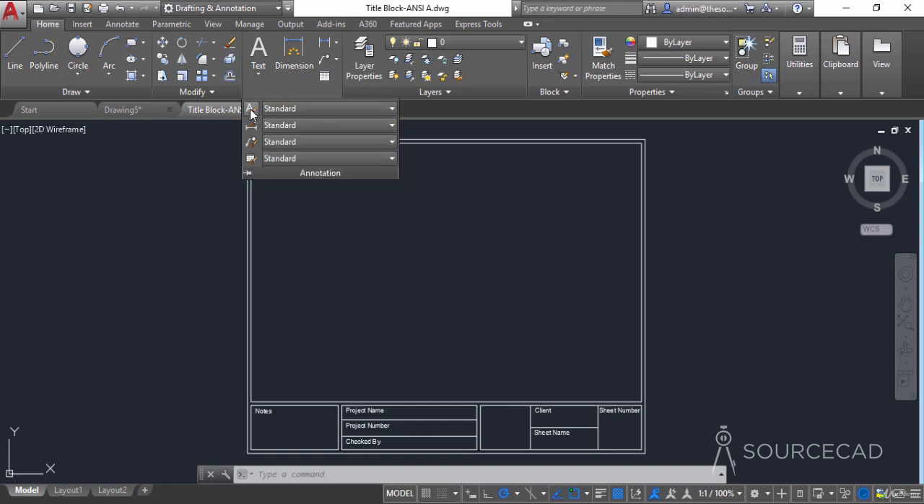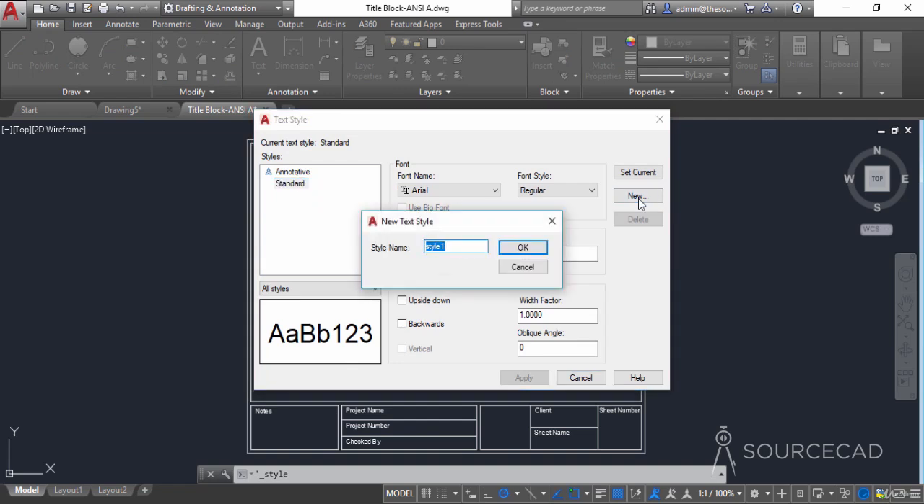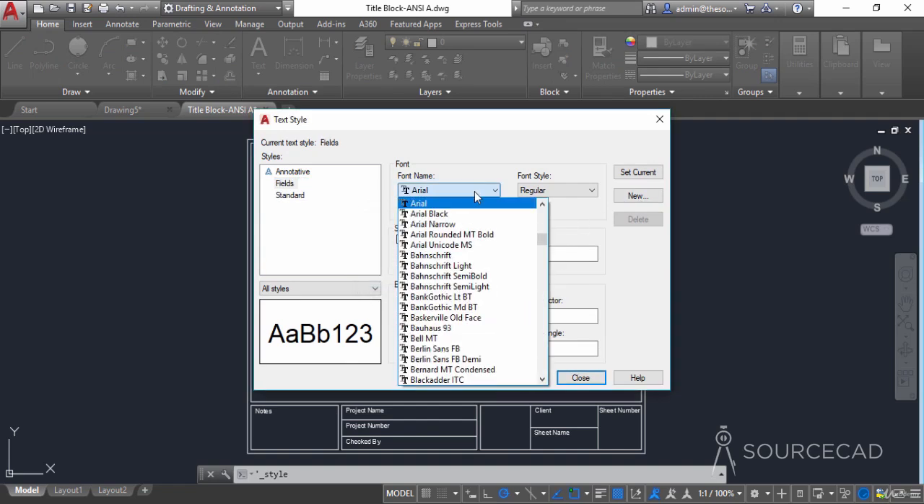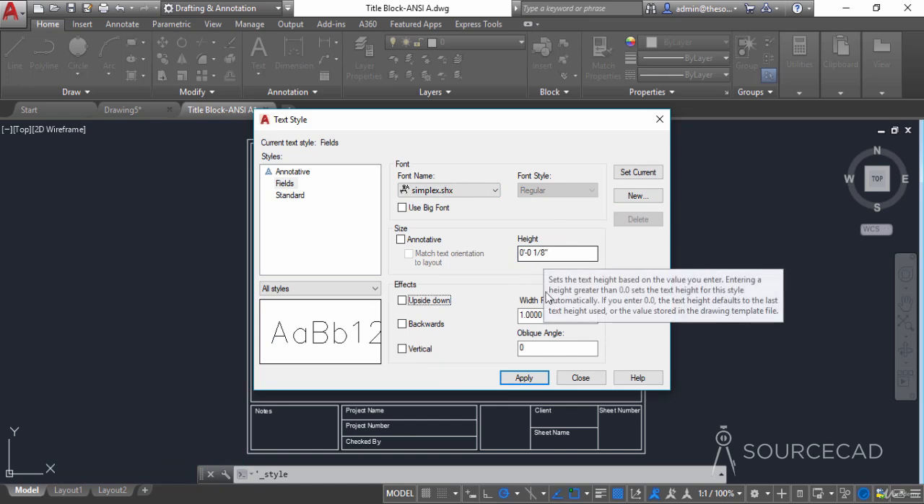So I'll click on this A icon, and that will take us to this text style window. We have annotative and standard. Let's click on new. Now let's give it a name. So I'll name it as fields. Okay, and go to the drop down, change your text style to simplex. That's the one which I prefer. Also the height has been set to 1/8 of an inch. If not, you can just set it like this, 1/8 of an inch. Press tab key and it will just set its height properly.